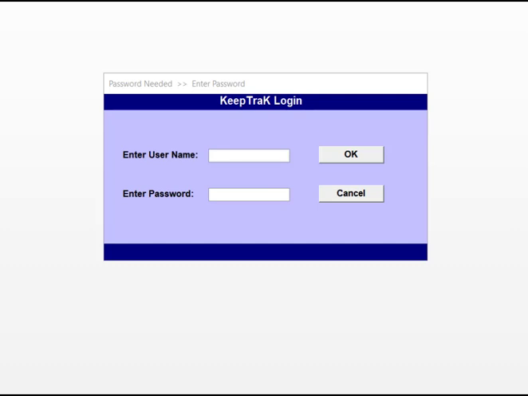Special note: write down and save your username and password if you are an administrator. Starting in 2020, the usernames and passwords are encrypted in KeepTrack, so we cannot look in the tables and retrieve them for you like we used to be able to.